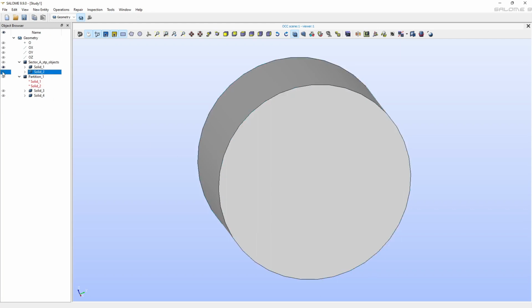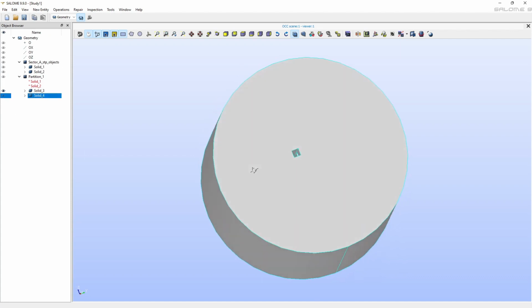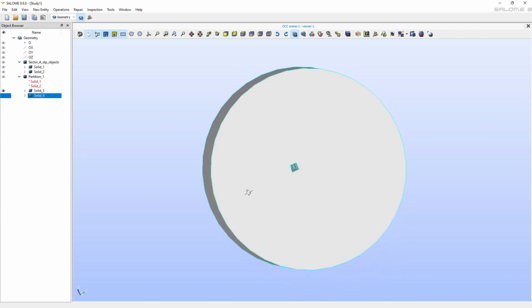After executing the partition command, we can already see two separate elements. Inside the mold, additional surfaces appeared. As you can see, all operations were performed automatically.